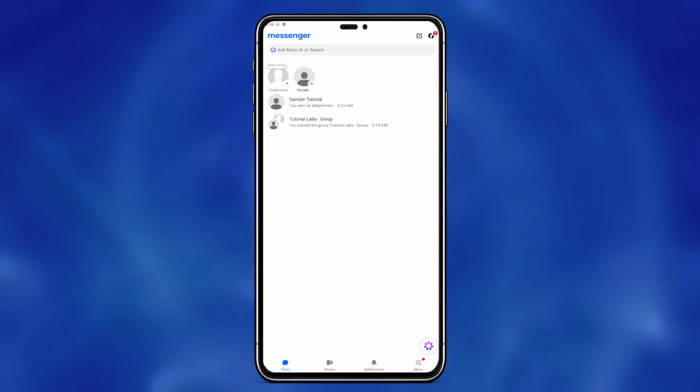Hey everyone, today I'm going to show you how to switch between accounts on the Facebook Messenger mobile app. Without any further ado, let's get started.